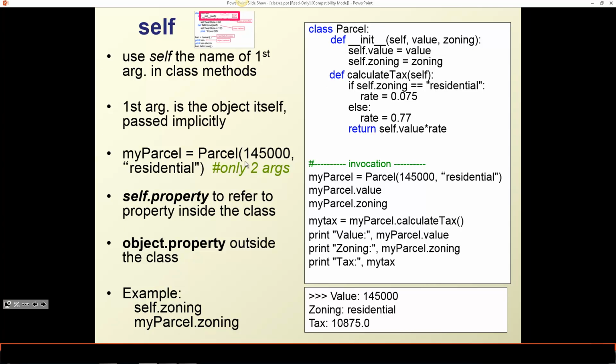In calling parcel, we say 145,000 in residential. We're passing in, so we can initialize the value and the zoning. And then you use self.property to refer to that property inside of the class. And then object name.property outside of the class. So when I say myparcel.value or myparcel.zoning, I'm referring to whatever value, me as the my parcel object, whatever I have associated with me. So in this case, it prints out a value of 145,000.